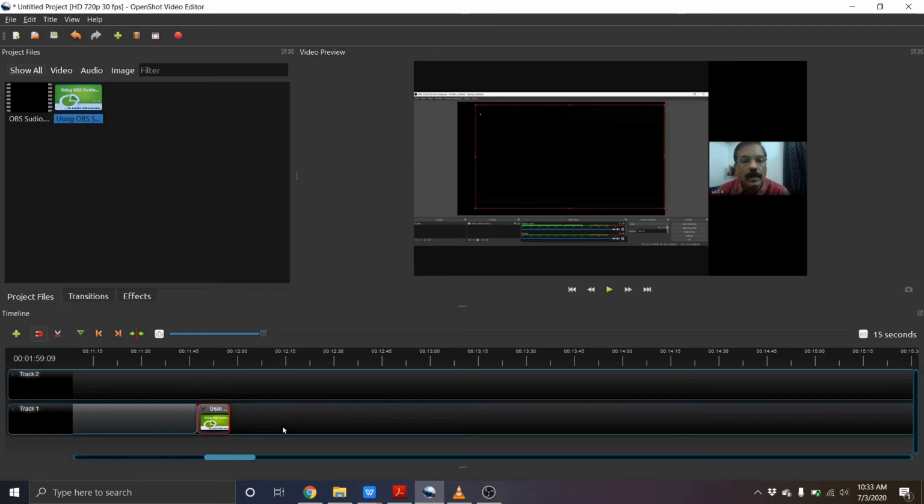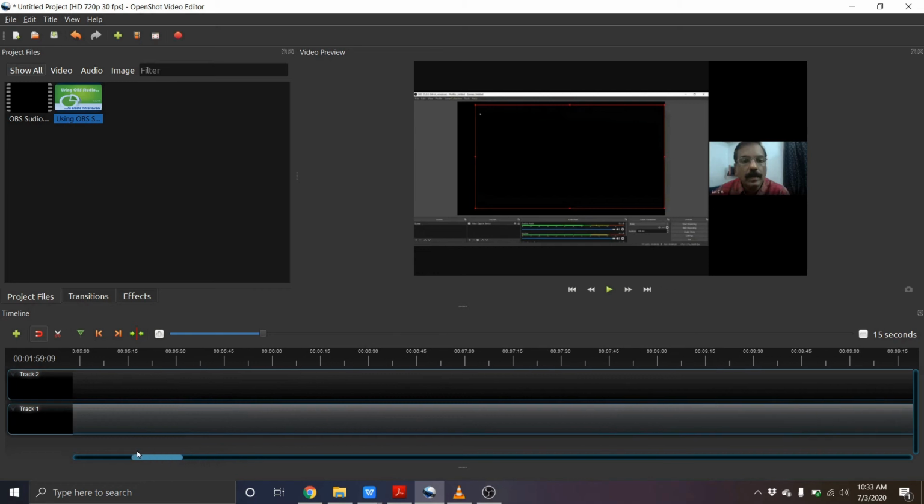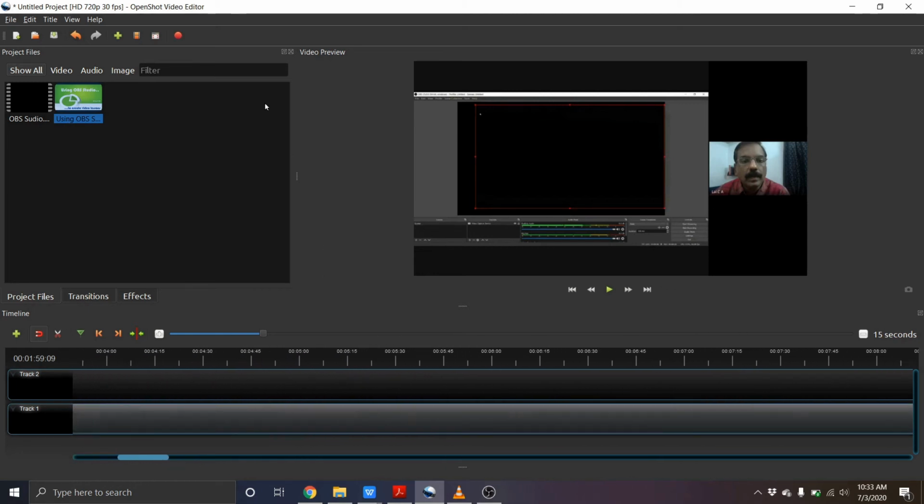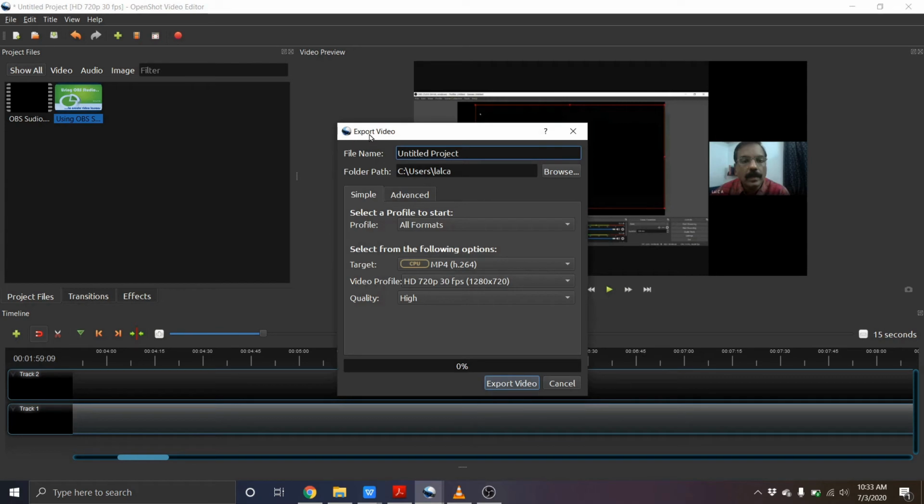See? So I do all these things. Now I'm very happy with the editing I have done. What I would do is click this red button here, and it shows export video. Here you give the file a name, and here browse and show where the file should be saved.